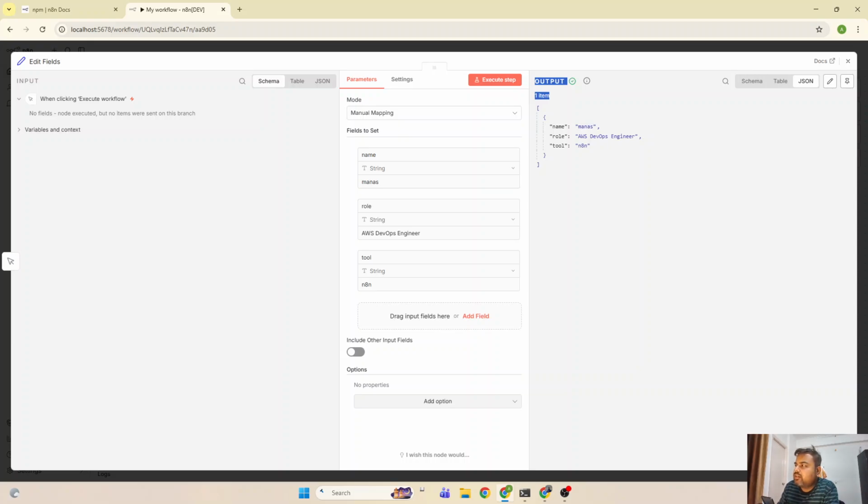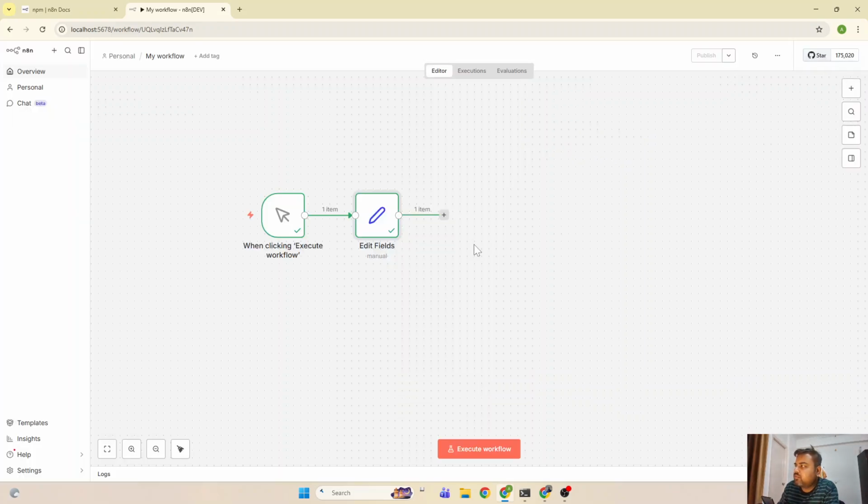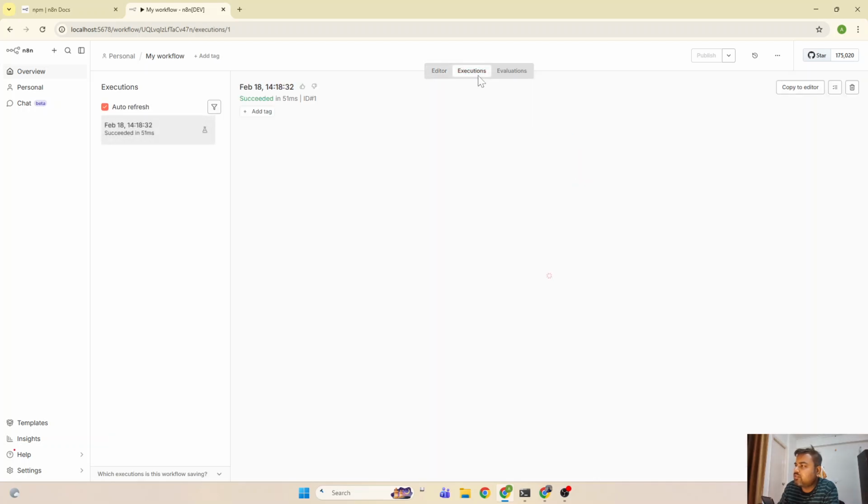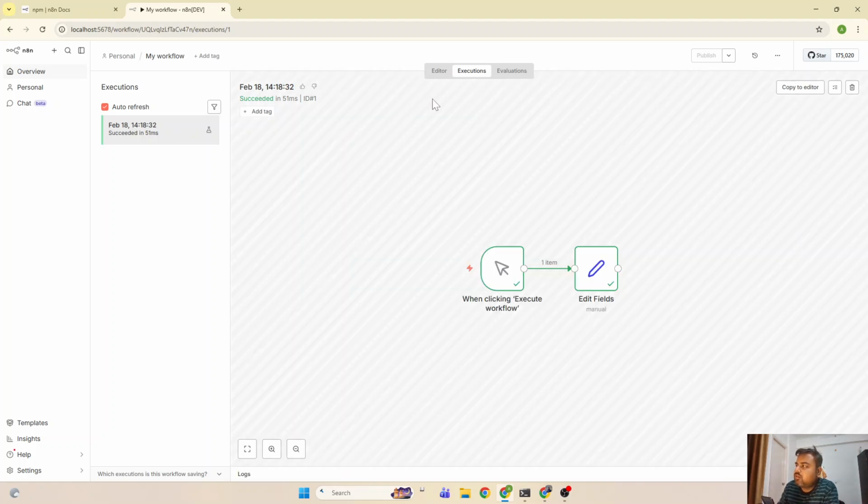Okay, let's go back, and we can see the executions history for that particular workflow. If we click on the executions tab, here we can see how many executions we have, and whether the workflow ran successfully or failed, along with execution details. This becomes extremely important when you run workflows in production.